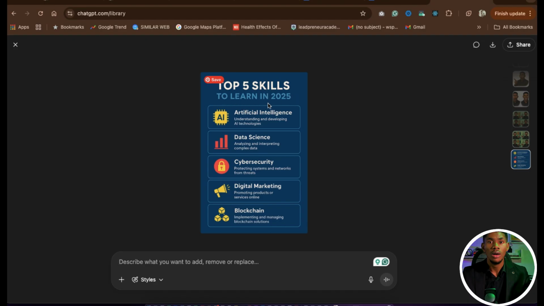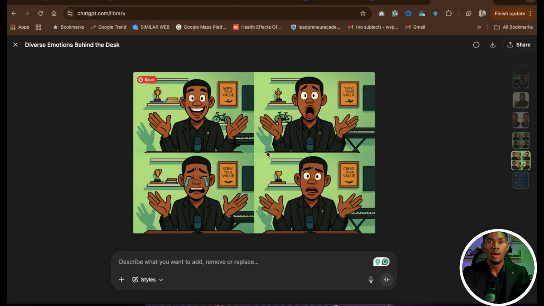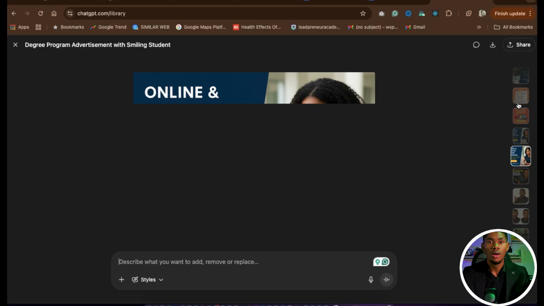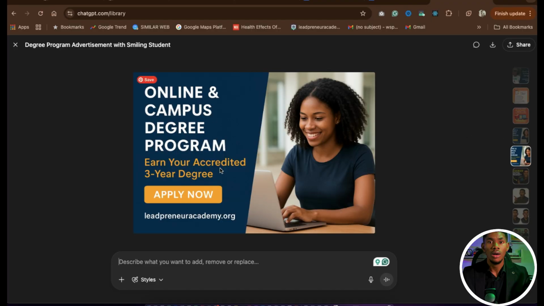Look at it, top 5 skills to learn in 2025. Artificial intelligence, data science, everything is there. You never know that this is just a prompt-based design, right? You can use your normal picture, upload your picture, and turn it into a cartoon like this. All I had to do was upload my normal picture, and it turned into a cartoon, and this is literally me. You can also create things like a normal advertorial. Let's say you want to do something like this, you can do it. All these are done for free.